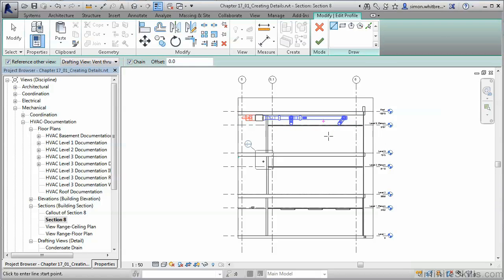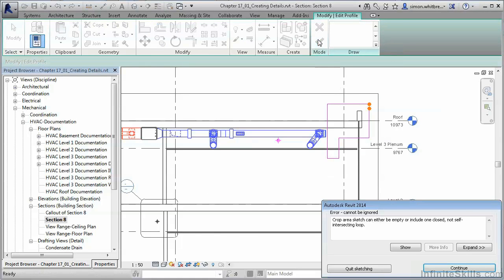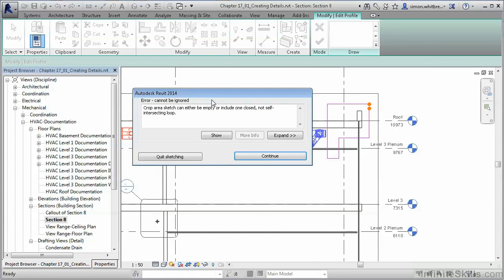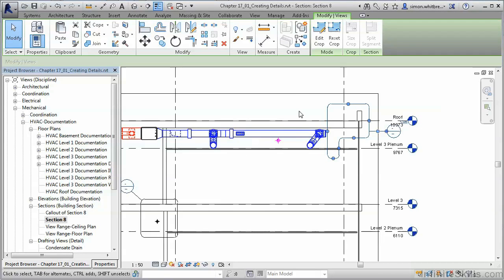Here we'll create a sketch. The shape of the sketch isn't that important, apart from the fact that the sketch, as most sketches within Revit, needs to be closed. If we leave the sketch open and try to click on Finish, Revit gives us the warning message. So we need to click on Continue and close the actual sketch itself, then click on Finish. Now we have a non-rectangular viewport.